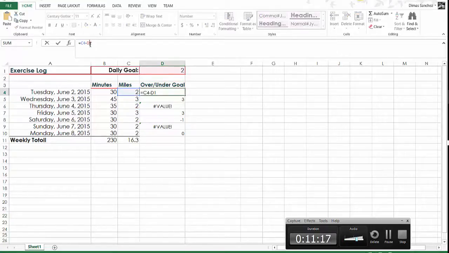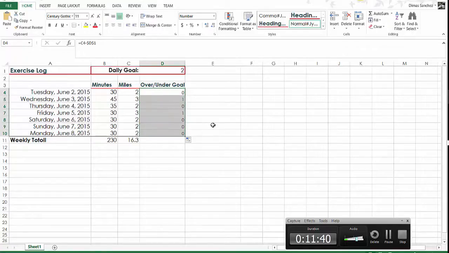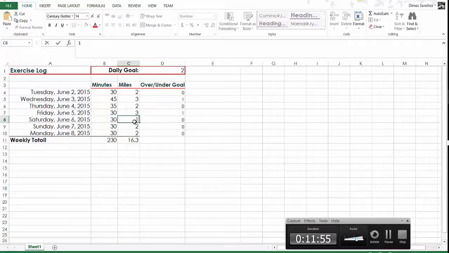fixed or absolute, what we have to do is press function key F4, and it will have $D$1. The $ sign means that it cannot change. So it cannot change the column, it cannot change the row when you copy it. So let's do this. And now those are the correct values. See, 2 miles right there, 3 is over the goal, 3 over the goal, and if I change this to 1, let's say, it will be under the goal with a negative.